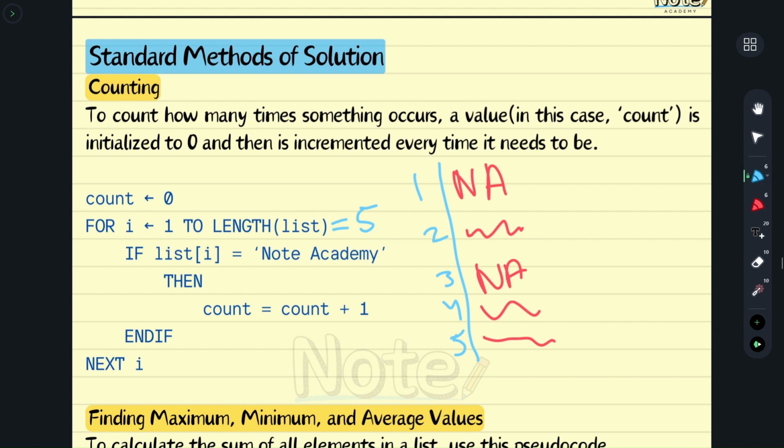So over here we can see that the first index of this list actually does contain Note Academy. That Note Academy will be compared with this string, which is the same as Note Academy. This means that this if condition will be true. This condition is true, therefore it will add 1 to count. The current value of count is 0, therefore it will add 1 to it, and this count will actually be 1.